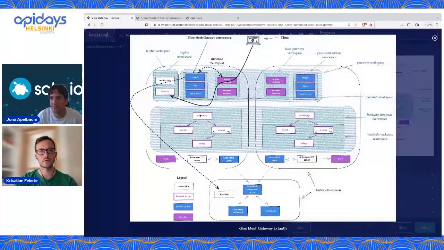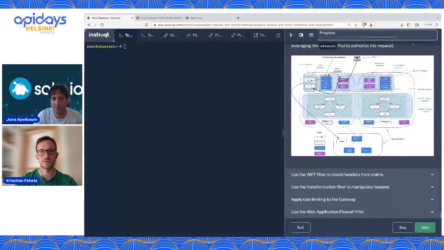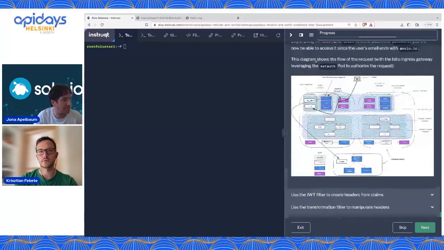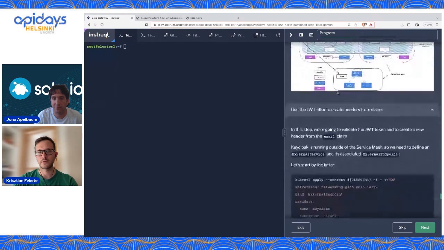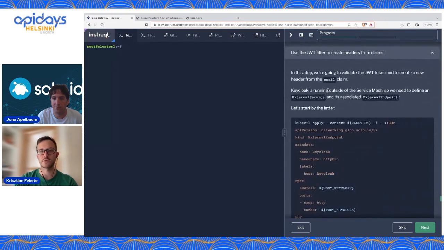We can take a quick look at how the flow works behind the scenes. We have the client again going through the ingress gateway. After the ingress gateway, we have the external authentication component that will authorize the request by reaching out to Keycloak running in a different cluster, and Keycloak, based on the JWT token, can either allow or deny the request.